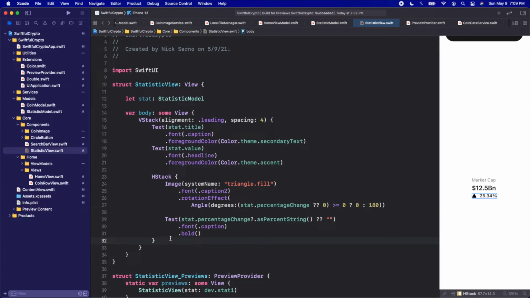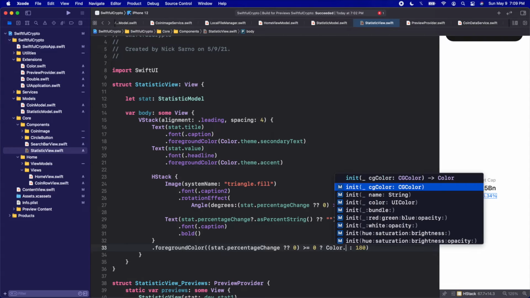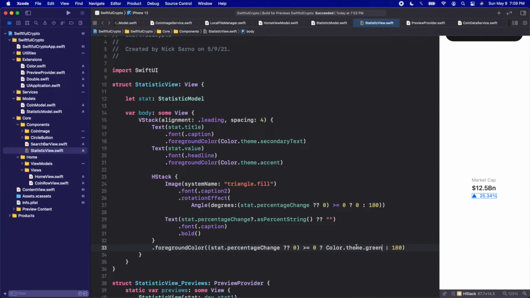So let's also change the color of this bottom row here. So on this HStack, I'm going to change the foreground color, and I'm going to check the same thing. So I'm going to copy this code here. Let's just copy the whole thing. And if it is greater than or equal to 0, let's change the color to Color.theme.green. So if it's greater than 0, we're going to have green text. Otherwise, if it's less than 0, we'll do Color.theme.red. So this should be green because it is positive right now. There's a little bit of too much spacing here, so let's change the HStack with a spacing of 4.